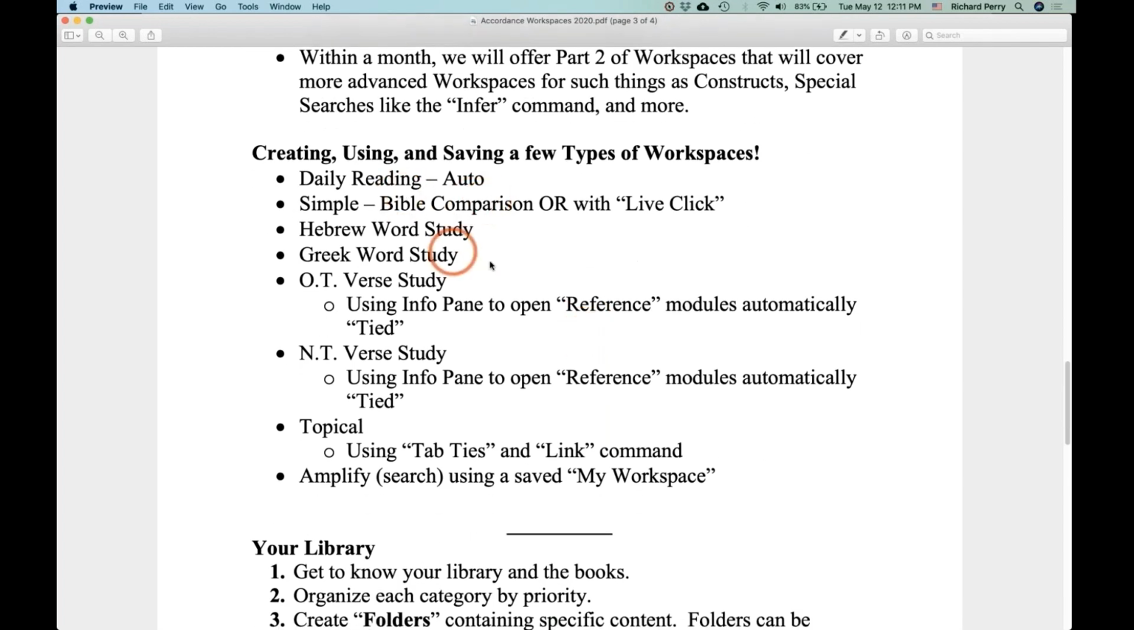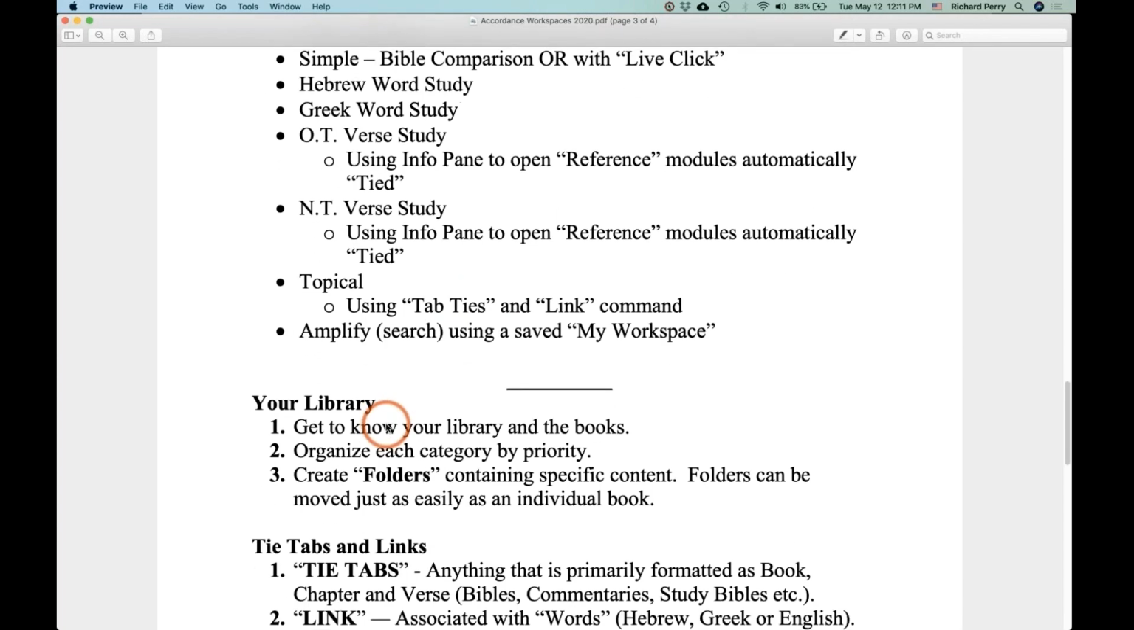So today we're going to talk about creating, using, and saving a few types of workspaces. We have the daily reading, simple, Hebrew word studies, Greek word studies, and verse studies. Some of my favorites are topical, and you'll see why. And so we'll go into that.